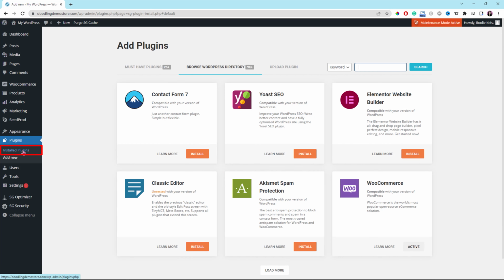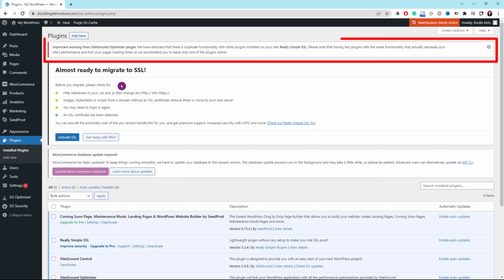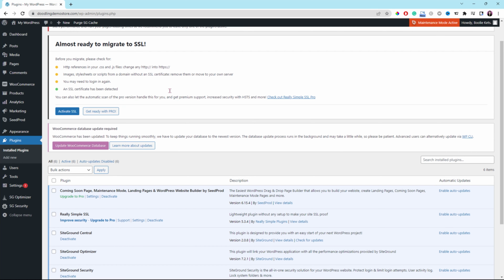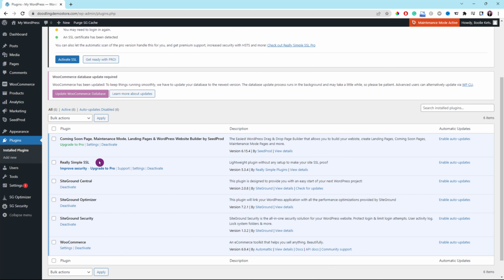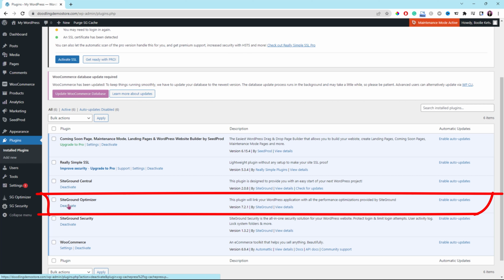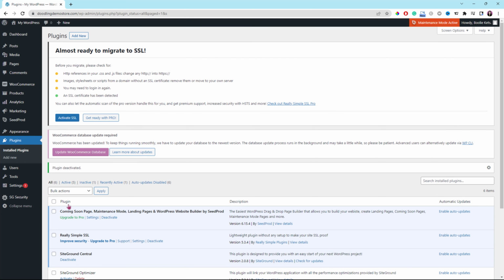Let's check on the installed plugins by clicking Installed Plugins on the left panel. As you notice here, we have a warning message up here because we have a conflict with another plugin from SiteGround. It is the SiteGround Optimizer. So we need to deactivate this plugin. Let's scroll down a little bit here and click the deactivate link right here to get rid of this plugin. So we will be able to get rid of that warning message. Alright, that message is gone now, so we're good to go.